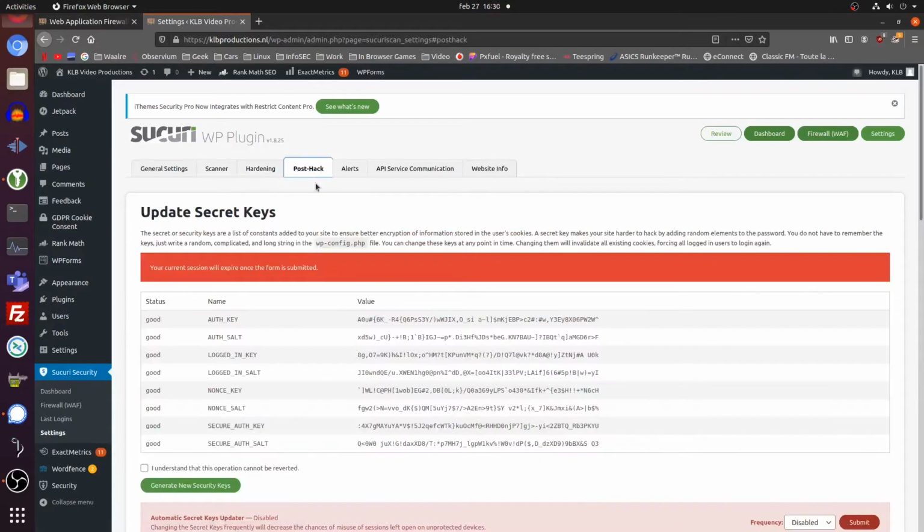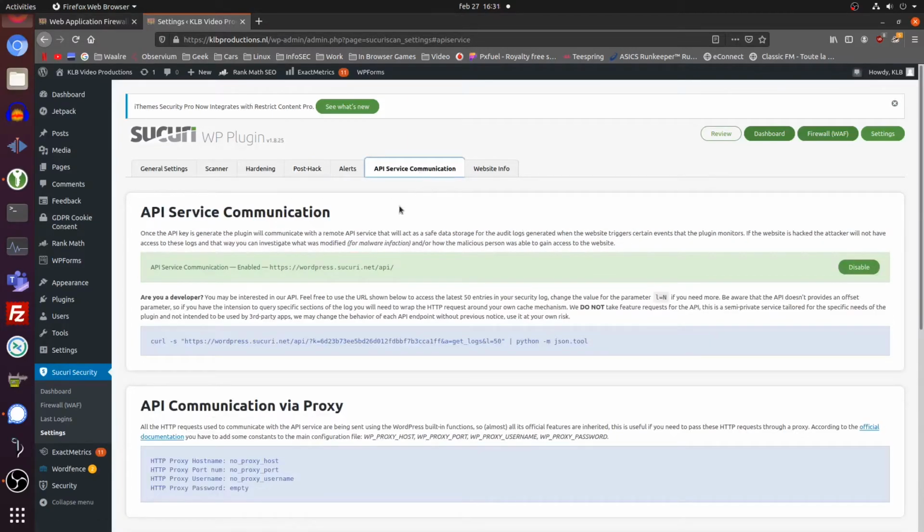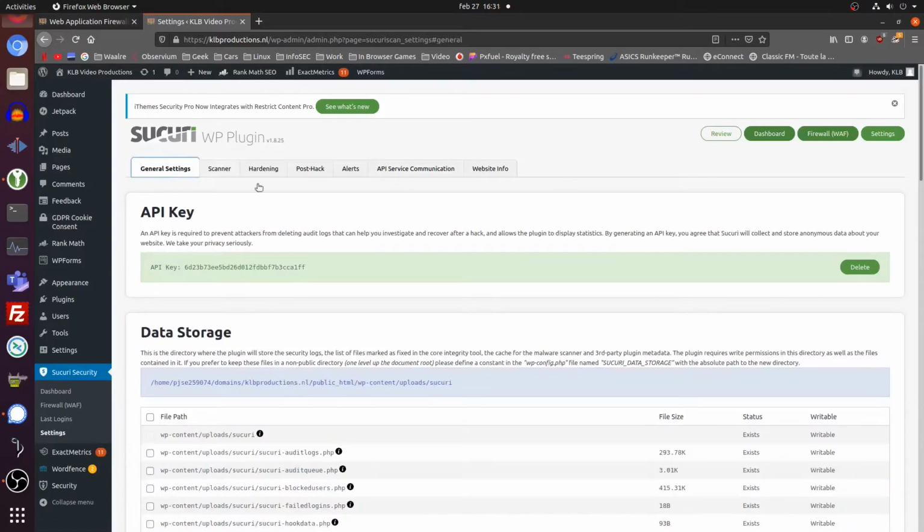Tips to harden your installation after a hack has occurred. What can you still do? Alerts that can be set up, and API service communication to communicate with the API of this plugin.